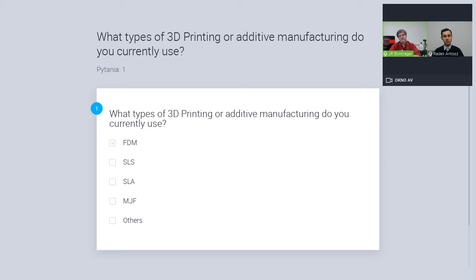Radek, you're looking awful sharp today, buddy. I'm trying my best. There you go.